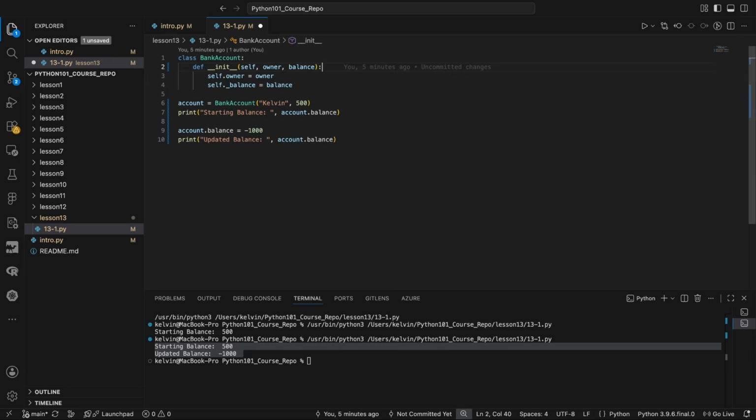This is a bit unlike other languages like Java or C. Python doesn't completely block access to _balance.